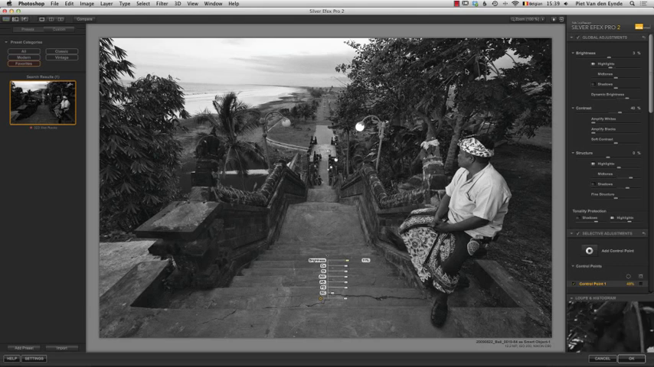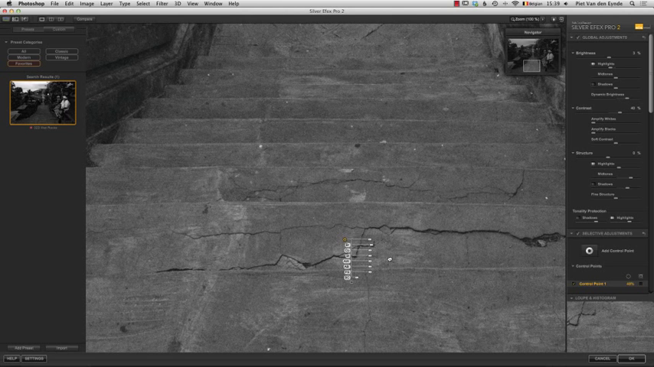Now, whenever I see stairs like this, I also want to increase what is called the structure. And the structure in Silver Efex Pro is similar to what, for example, in Lightroom is called clarity. It enhances local contrast, and it really makes the patina of stuff stand out.